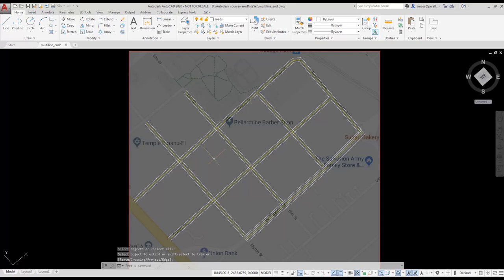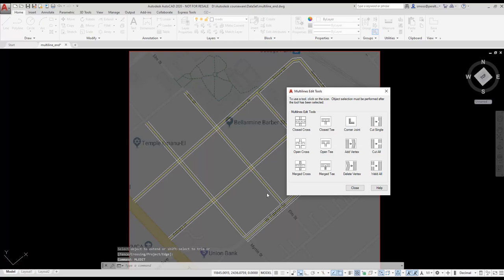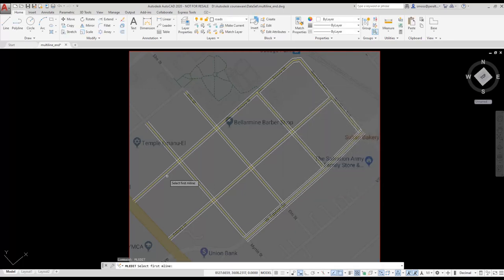To edit my crossed intersections, I use the MLEDIT tool. I type MLEDIT. A dialog box appears with the different ways multilines can be merged. I select the open cross. I then select the intersections where I want the open cross intersection applied.